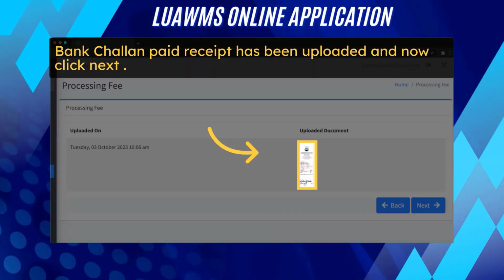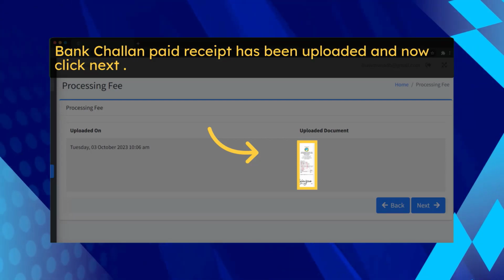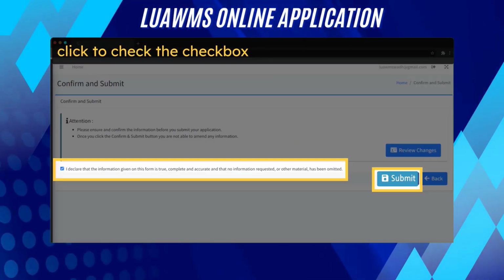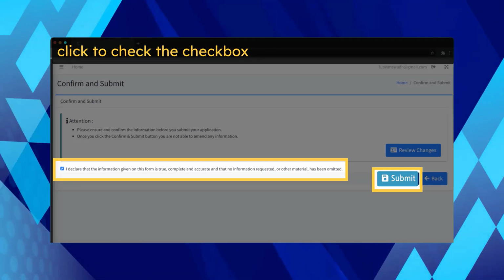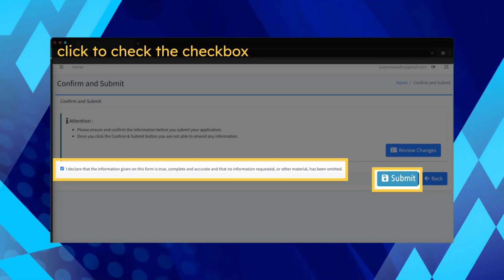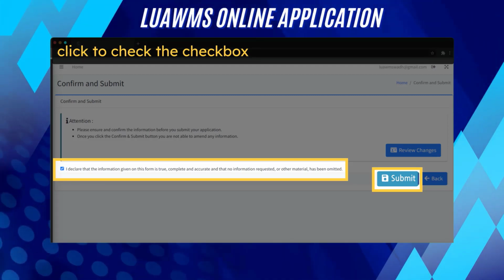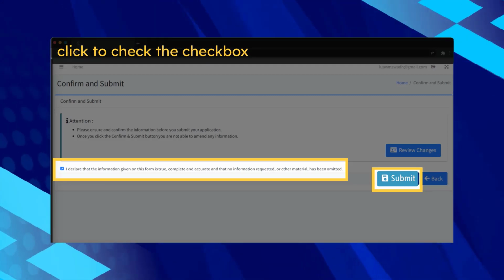The bank challan paid receipt has been uploaded. Now, please click Next to proceed. Please check the checkbox to declare that the information provided on this form is true, complete, and accurate, with no omitted details. Then, click the Submit Application button.